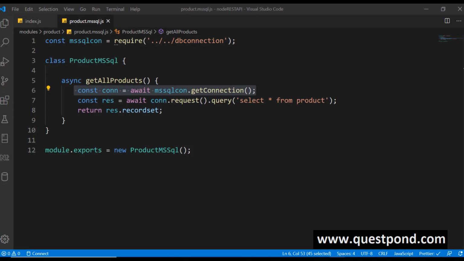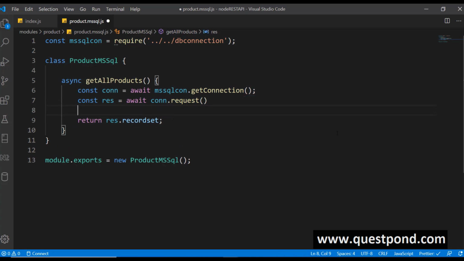So in this video what I'll do is we will see how we can call the stored procedure instead of writing the direct query over there. So what I'll do is instead of this query, we will just call our execute method. And then inside that execute method we can write the name of our stored procedure. So over here I could say get all products.